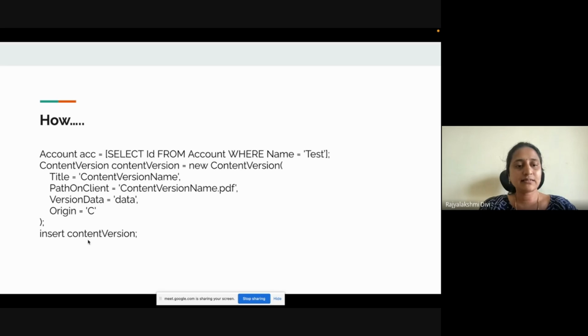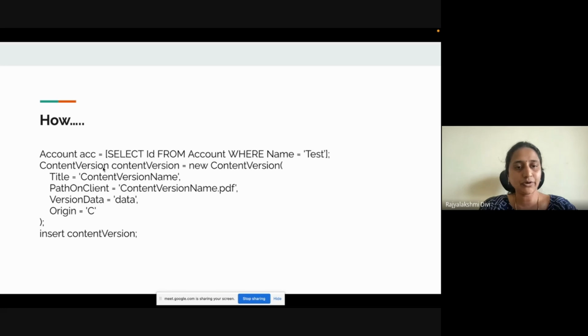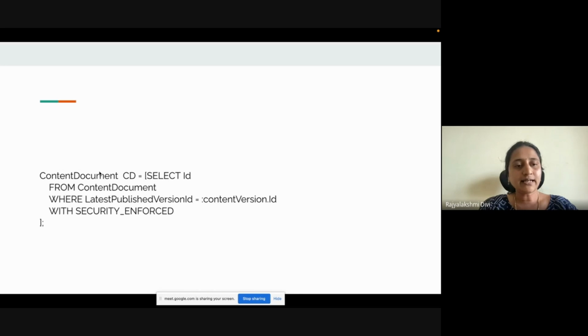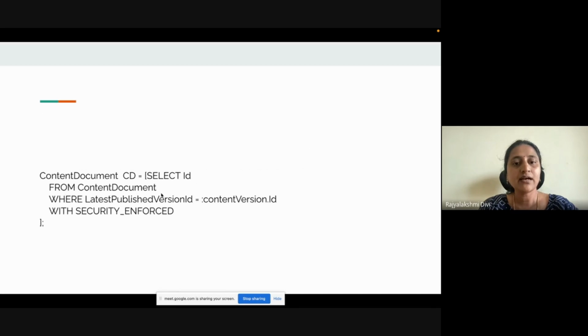When you insert the content version, a content document also gets created along with it. So you no need to create it again like content document equal to new content document. It will be automatically created, and we can retrieve it. Here I retrieve it with: ContentDocument CD equal to select Id from ContentDocument, using the latest published version ID, where the content version ID is the one I have created recently. So I give that version ID, and I retrieve the content document ID itself.